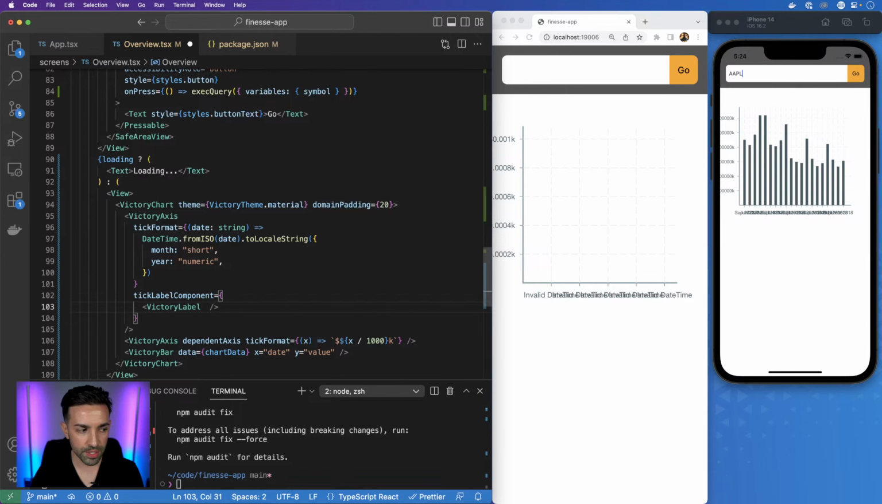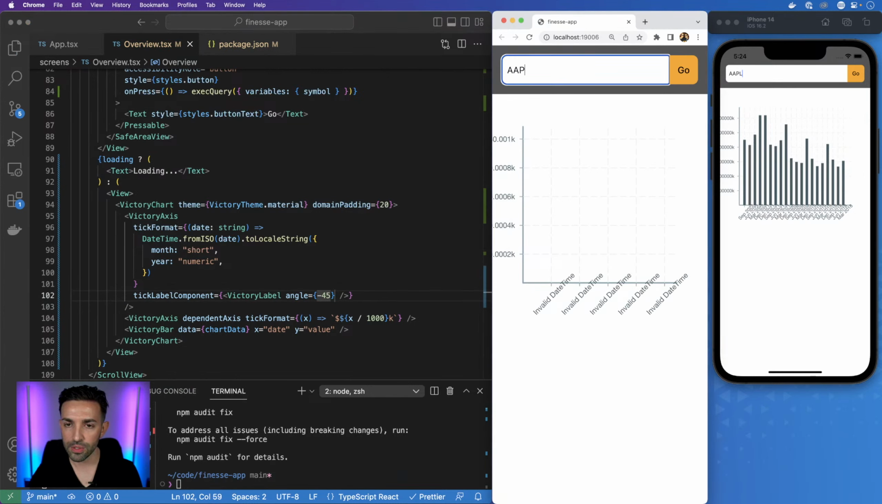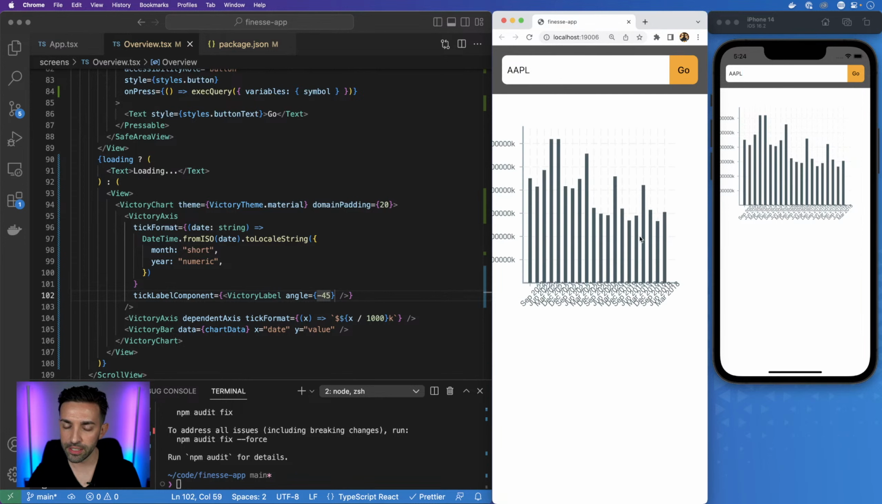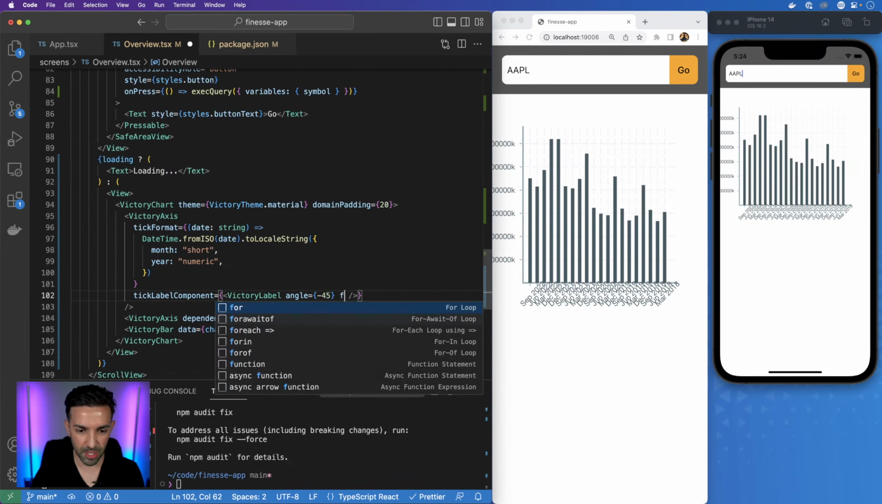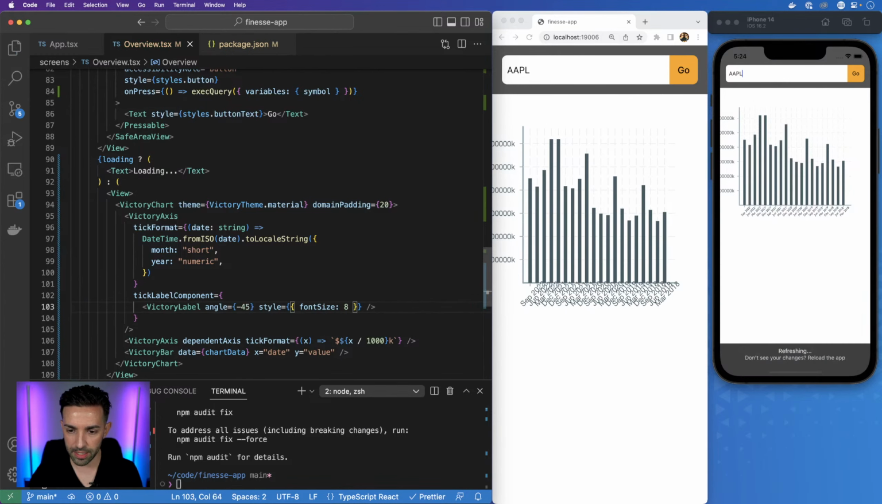So we're going to say, let's start with an angle of, is it negative 45. So let's again pull some data in here, and we've got this. Excellent. So we have an angle, slightly more readable now. Let's make the font size a little smaller. So let's do style, and then we can say fontSize, and we'll choose 8.